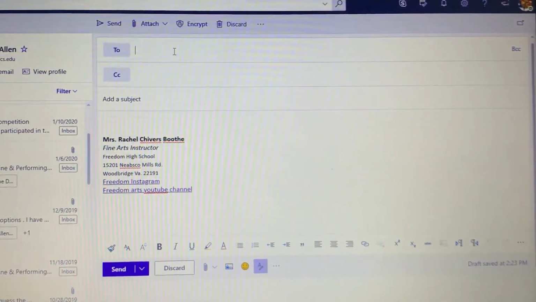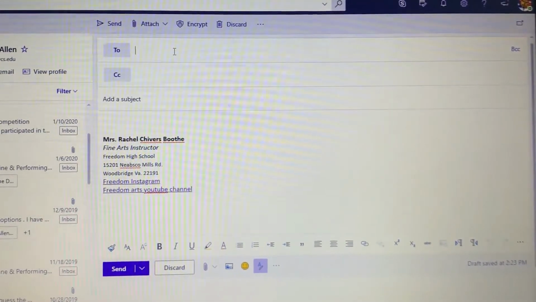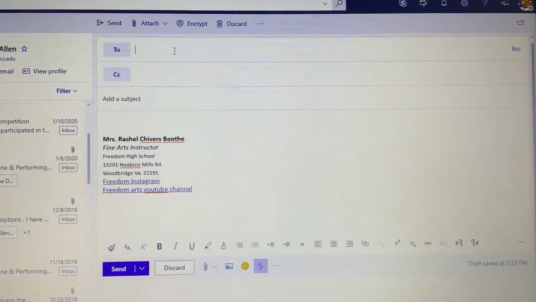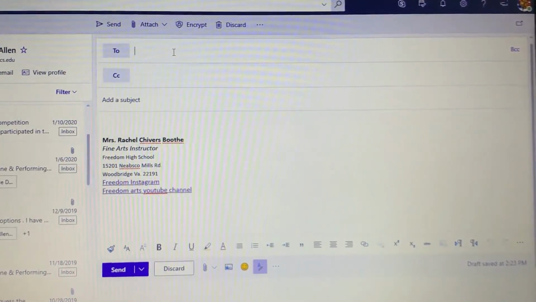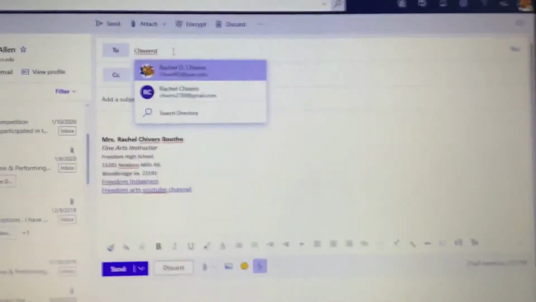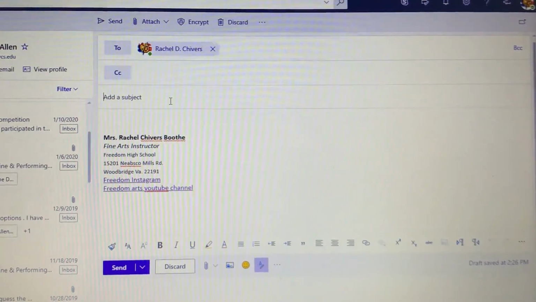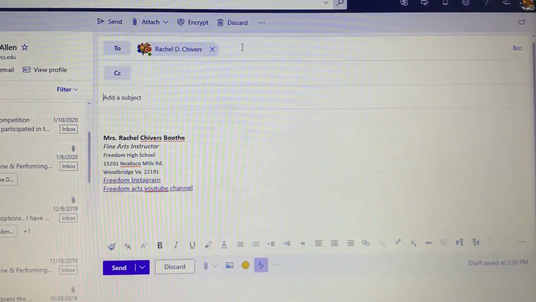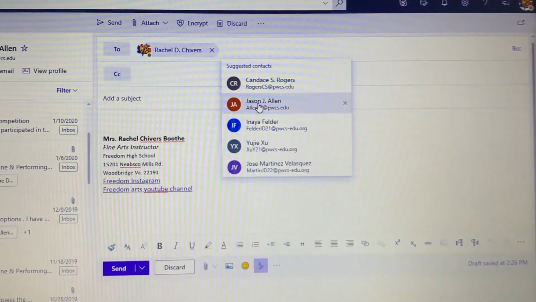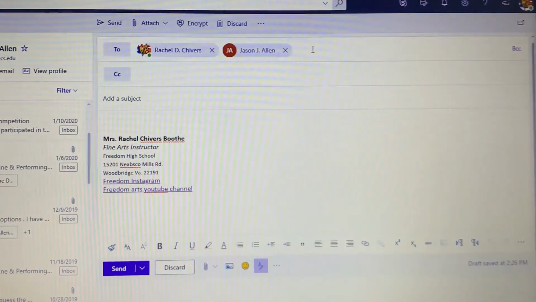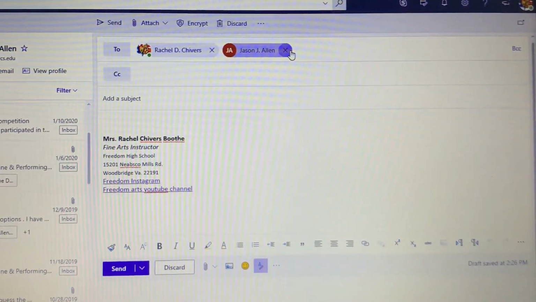Now, the To field is who you are actually sending this email to. If you are sending it to me, you would type in my email and it should pop up. If you're sending it to multiple people, you can add other contacts as well.